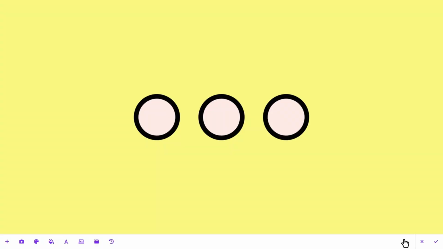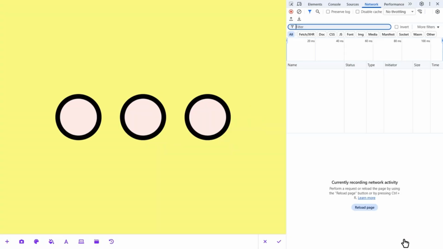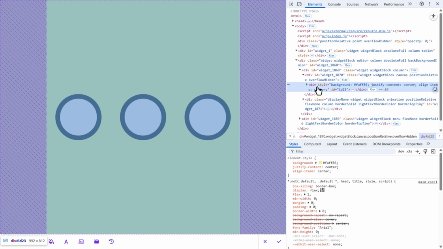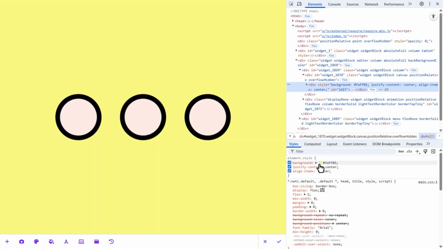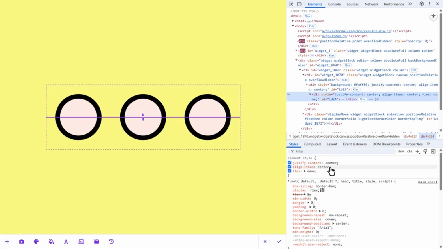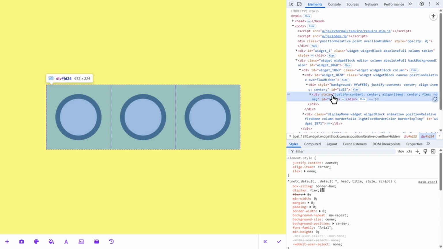I'll show what the HTML structure is and what's the CSS inside. For the outer container, we have some core, of course, and the content is centered both vertically and horizontally. For the next container, we have the same thing, but this time the container is with flex none to prevent growing as its container. I want to keep it in the middle of the screen.